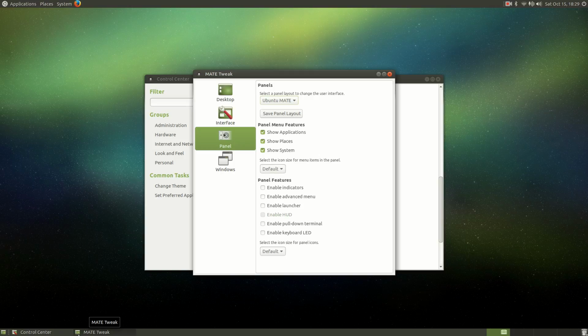KDE calls them activities. Here's a show desktop icon. I do like this idea where this is clean up here and this shows you your windows, but I'm not a big fan of this type of thing. I would rather have a plank toolbar at the bottom. But you can change that.